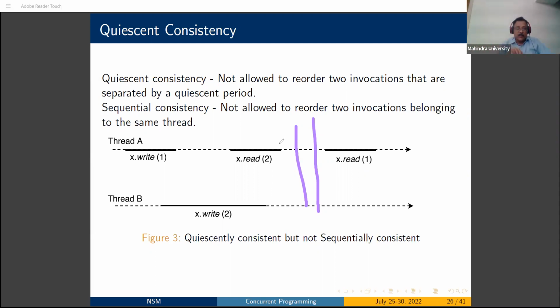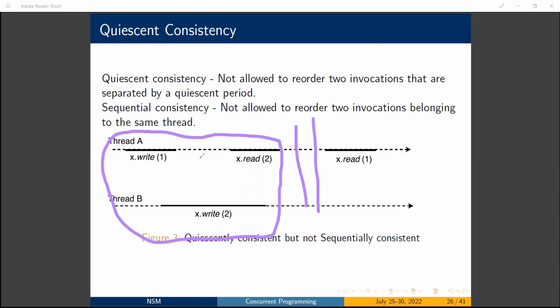From the quiescent consistency point of view, these three operations are overlapping operations. These three operations are going to be submitted to the queue. Suppose we have a single thread processor. All these operations are submitted to a queue. During the execution, these operations can be interleaved in any order. If some execution satisfies that kind of property, that is called quiescent consistency.